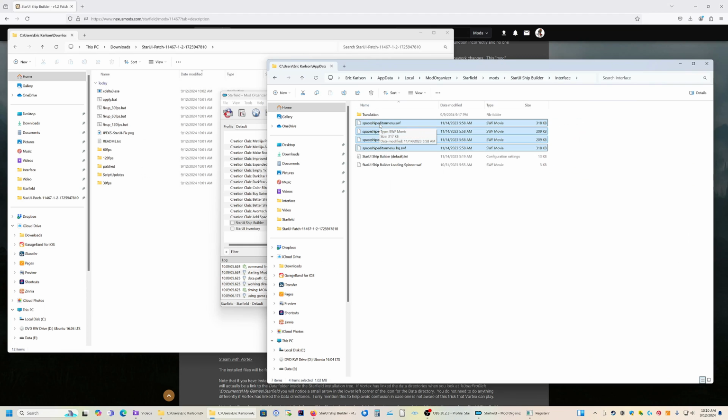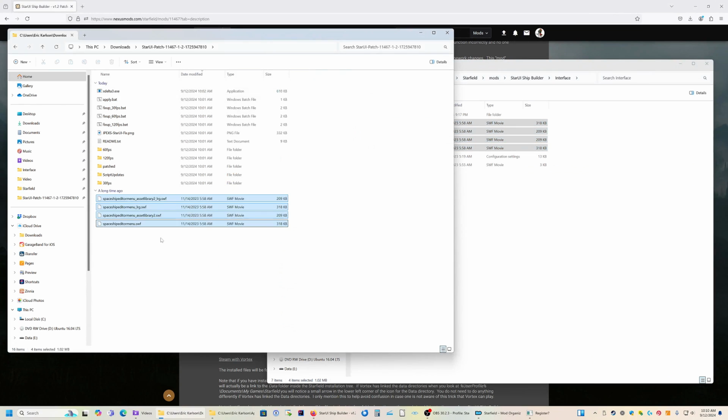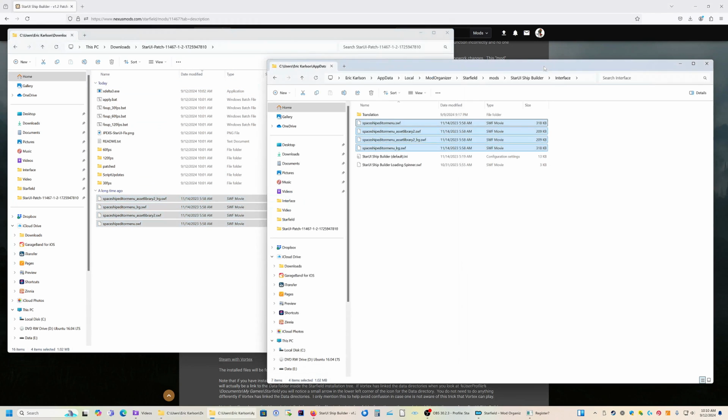Once we've highlighted them, we right click, we drag, we drop, and copy into the StarUI Patch folder. As before, leave this file explorer that's pointing at the interface folder up, because when we are done with the patching, we're going to copy the patched files back into this folder, replacing the ones that are there.